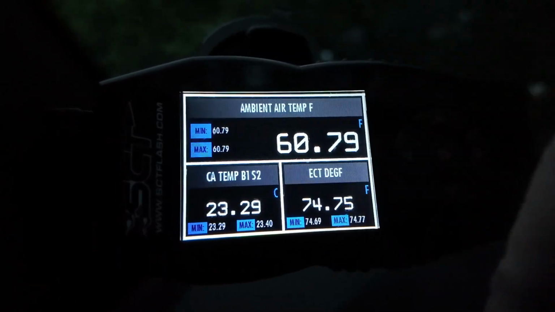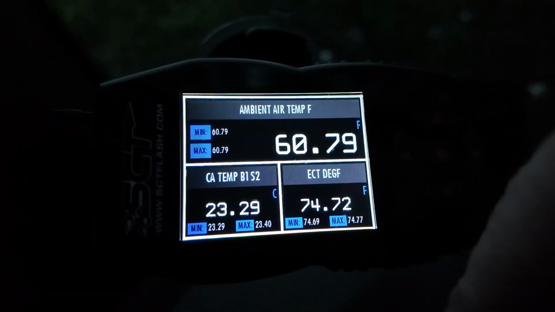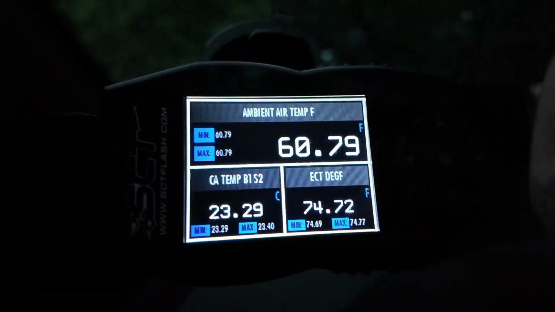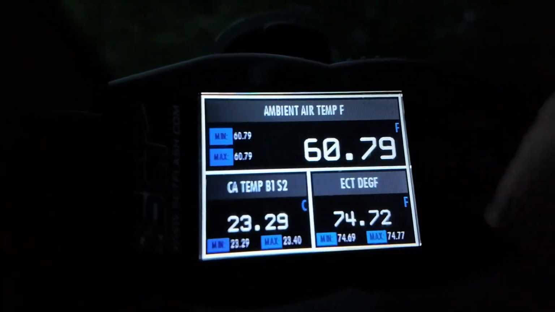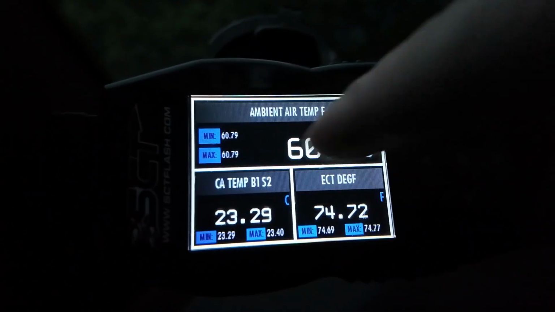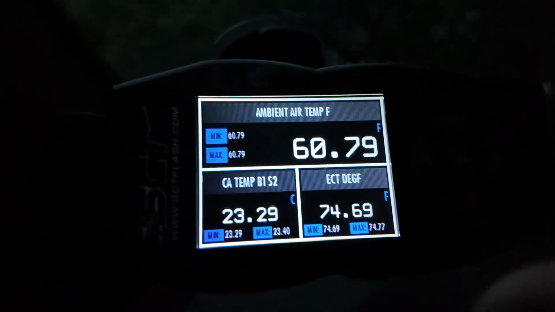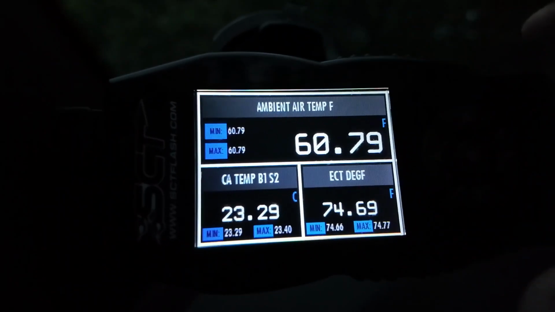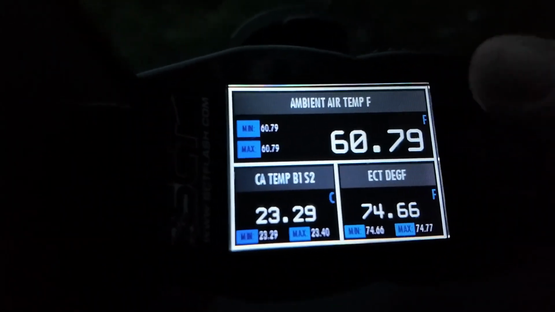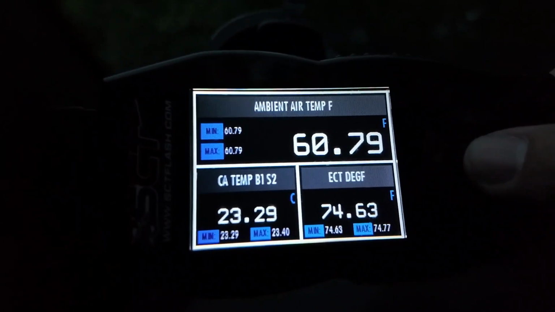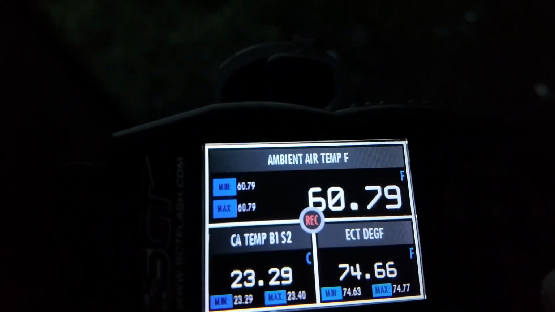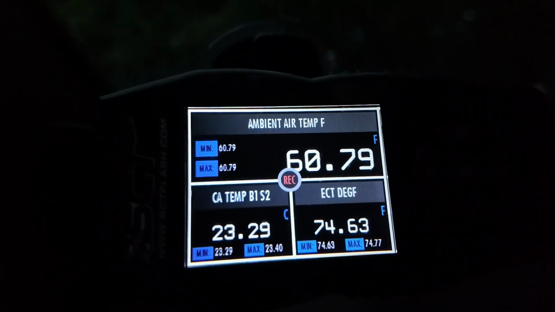I usually have my RPM up here, ambient air temperature down there, and then I have my NOx sensor right here. So you can have this to whatever you want. You can have it as just one big number, like just your RPMs, like whatever you want. But when you're driving, you would basically hit the middle button like this, and now it says recording. So when it says recording, you basically do whatever you want now.